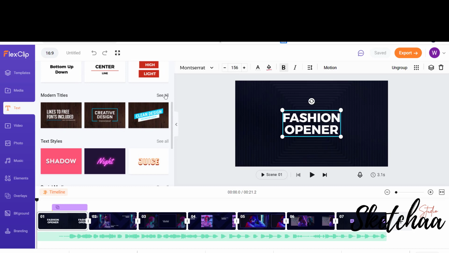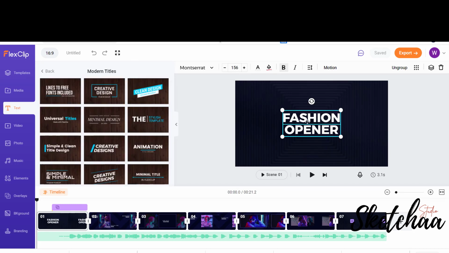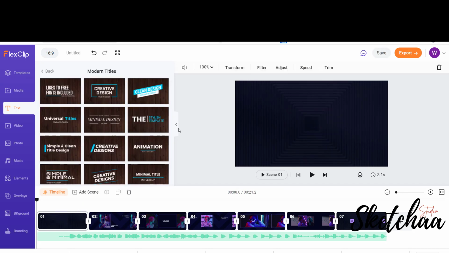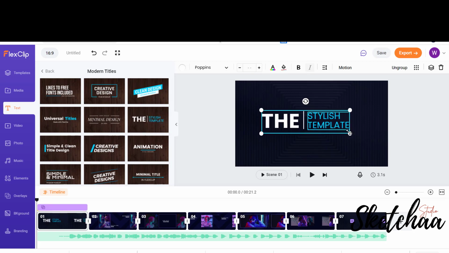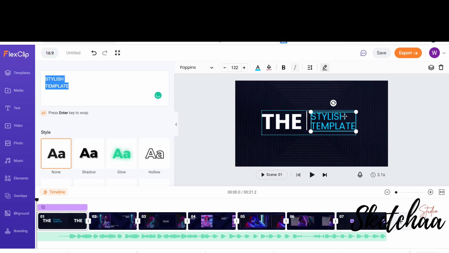Let's use the text tab to change the main text of the template. Let's choose this modern title screen to add the text and the effects to the template. I will change the text by pressing it.